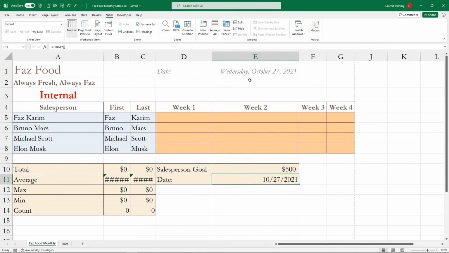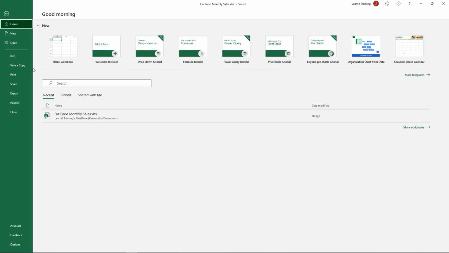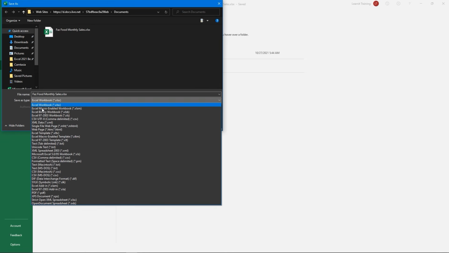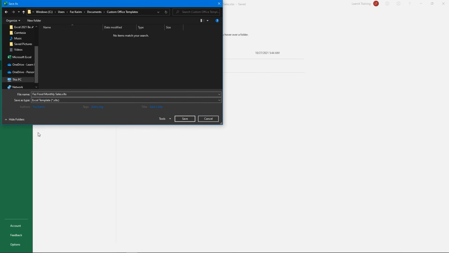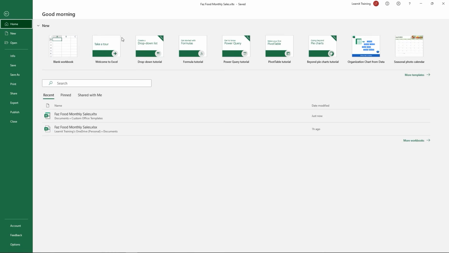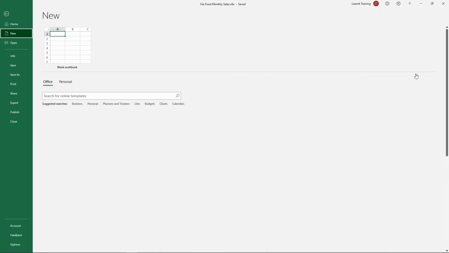Now this date is always going to change to the correct date, so I'm going to leave it. But the big thing with saving templates is changing the way you save the file. When I go to the File tab and choose to save a copy, this time you're going to save the workbook as an Excel template file. It's automatically going to change the location where the file will be saved. It's going to save it in a folder known as Custom Office Templates. And when you hit save here, you're now going to have access to this template directly from the File tab under your More Templates area.